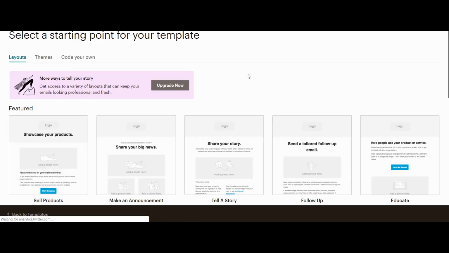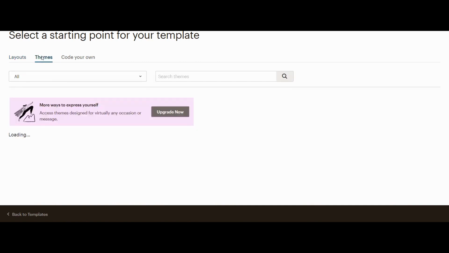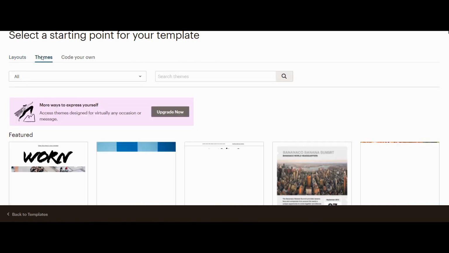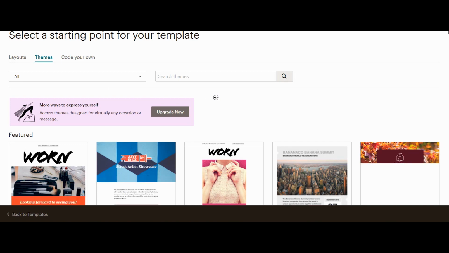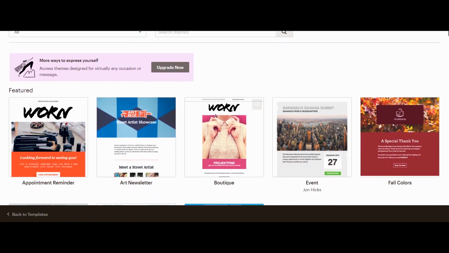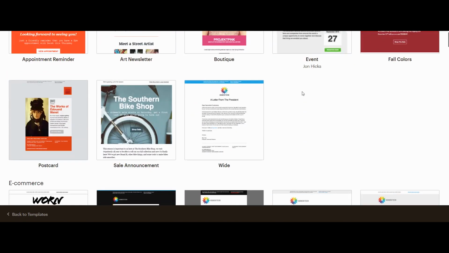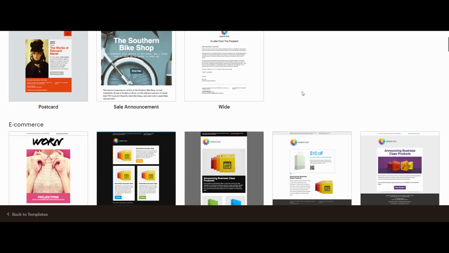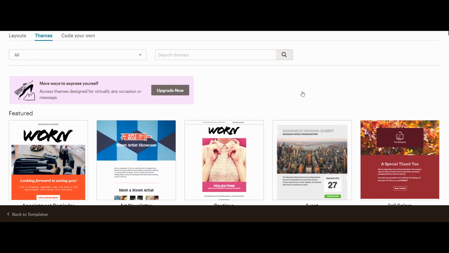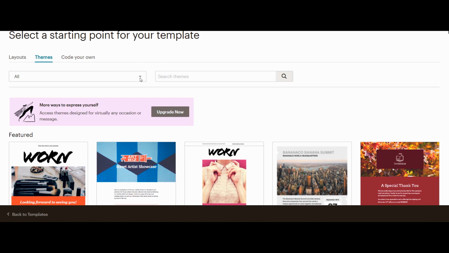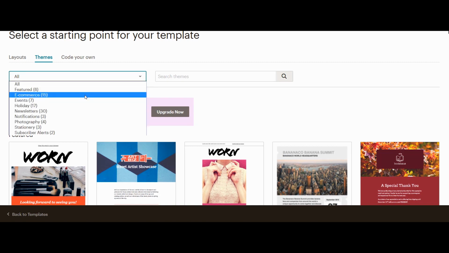Let us look at the last type of template in the theme section. Here you can see beautifully designed templates with color and images. You can use them as it is or just customize them slightly by going to the edit section. A few of the themes are free of cost, but the rest of the themes are paid. To use them, you have to upgrade to the premium version of Mailchimp.